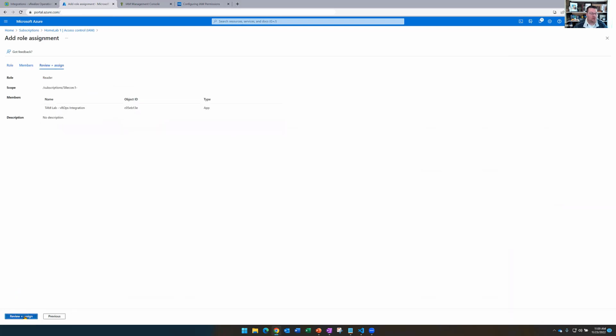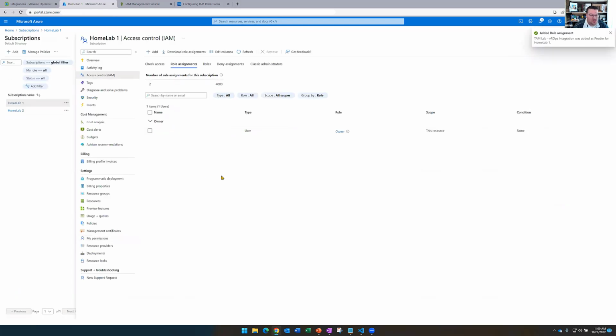Review and assign, review and assign. And so at this point, once this refreshes, you'll see here that my app, the vRops integration, has been assigned the reader permission, or the reader role, excuse me. So that's all we need to do here.